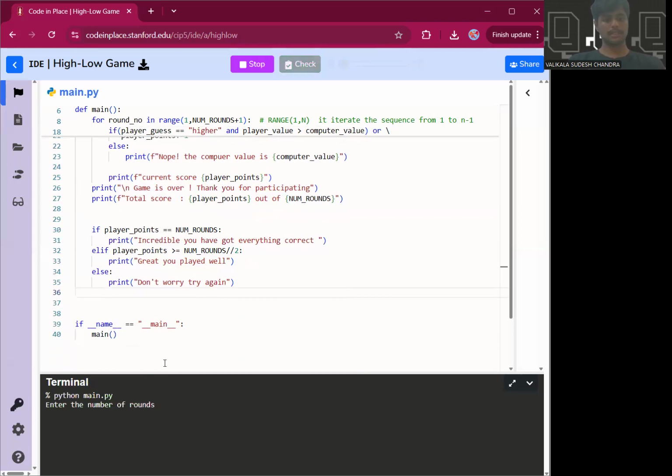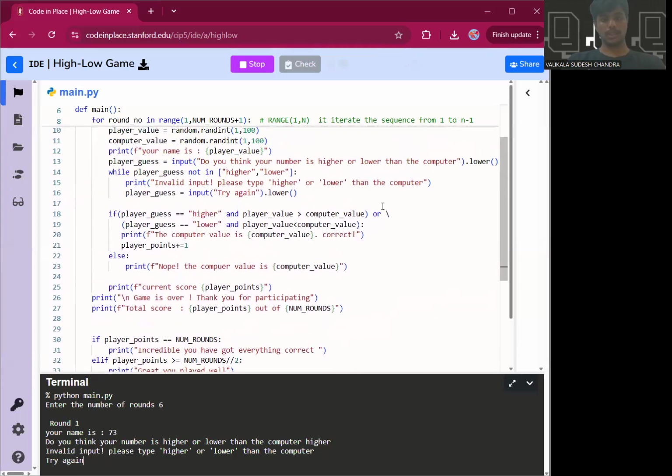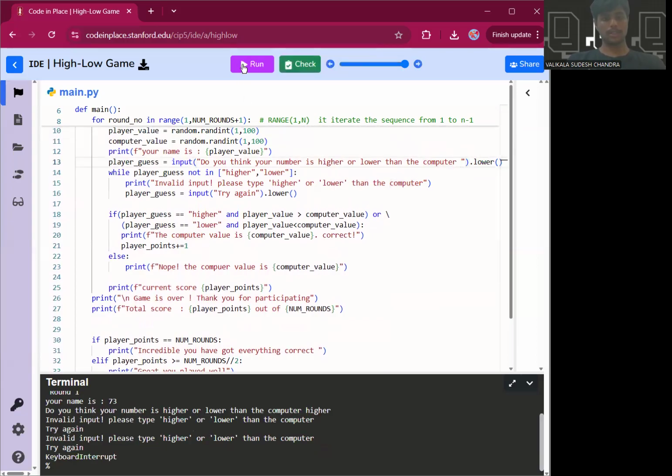Let's start. The number of rounds, let's be 5 only, or let's start with 6. Round 1, your number is 73. So what do you think, is your number higher or lower than that of the computer? I guess it is higher than whatever the computer value. Okay, 1 minute. I think I know where the mistake is. Okay, let's stop and recheck.